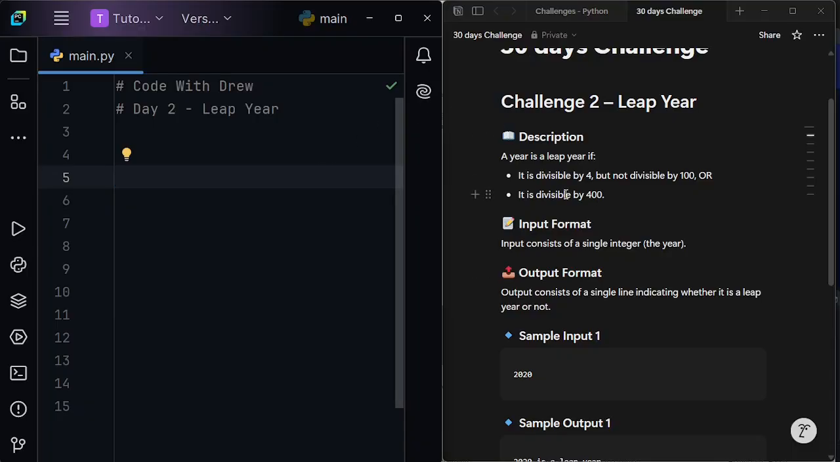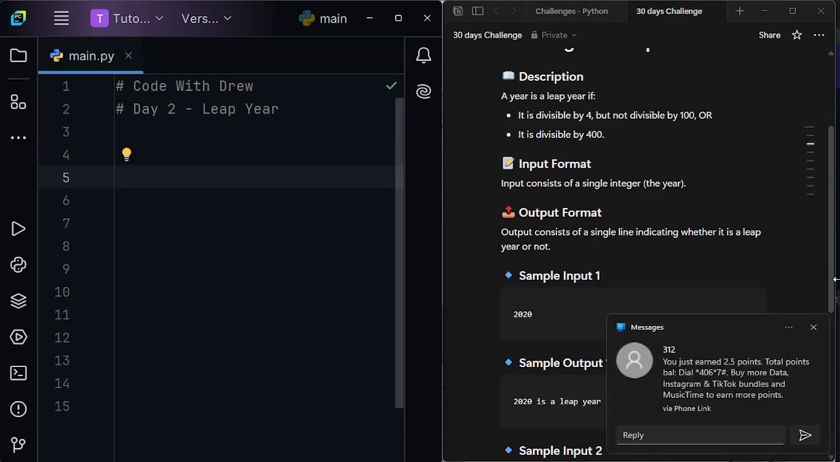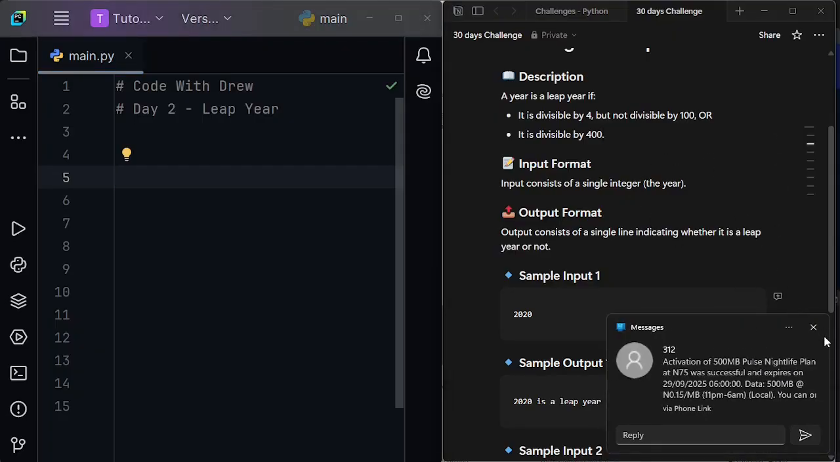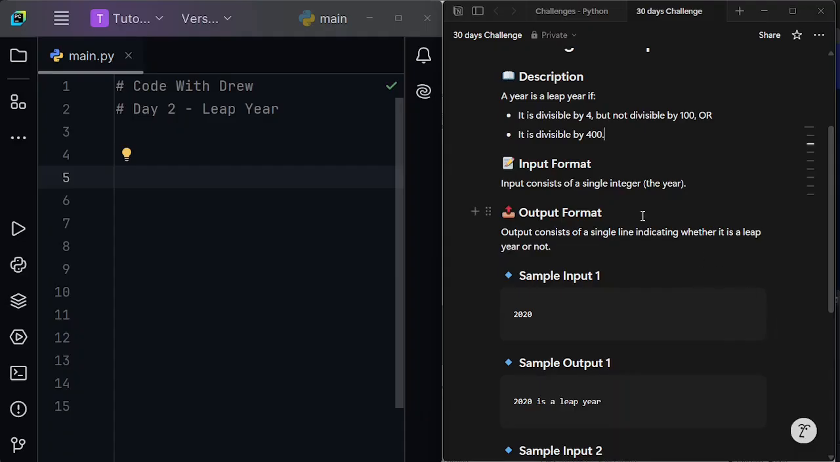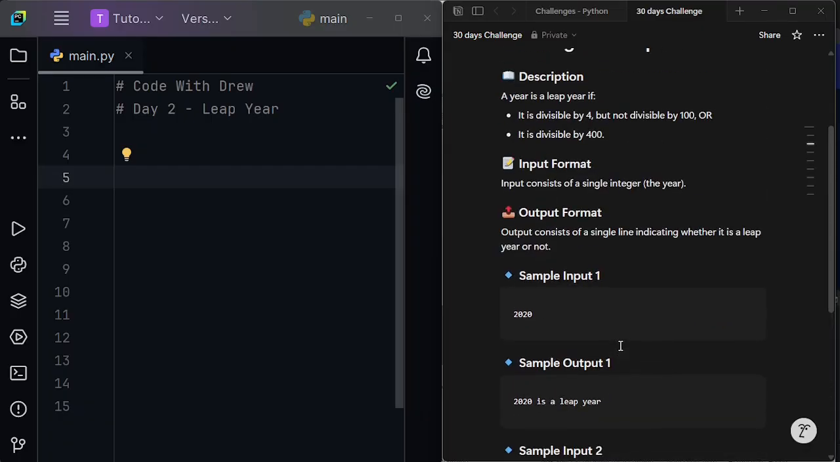So now, the challenge of today is a leap year. It's a program to discover if a year is a leap year or not. What we do here is check if the given year is divisible by 4 but not divisible by 100, or if a year is divisible by 400. So that's exactly what we are doing. And here is an input format. For example, if the year is 2020, I want to point out 2020 is a leap year. And if the year is 2019, I want to point out 2019 is not a leap year.